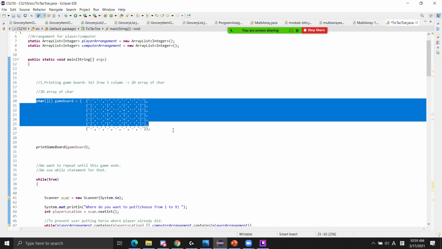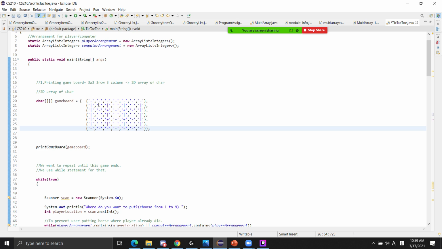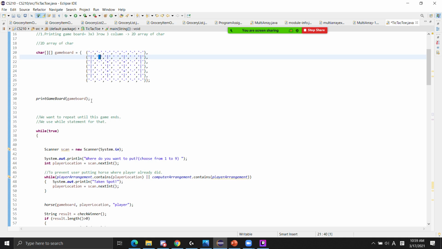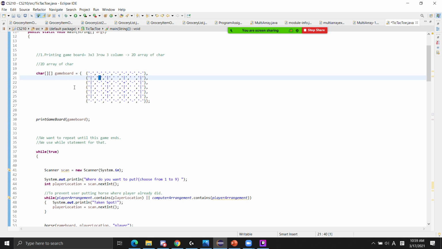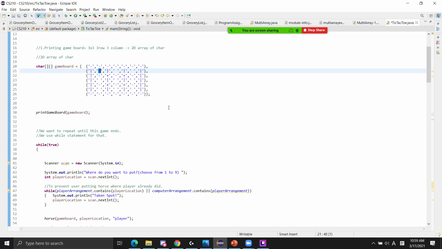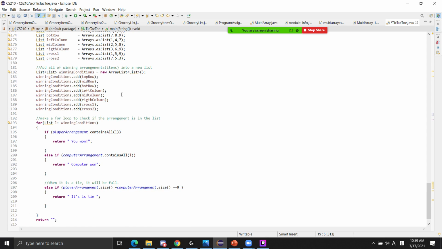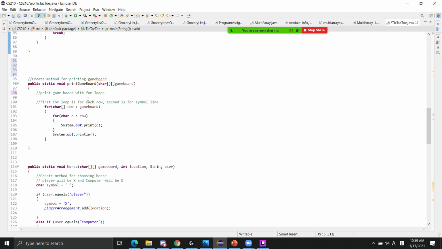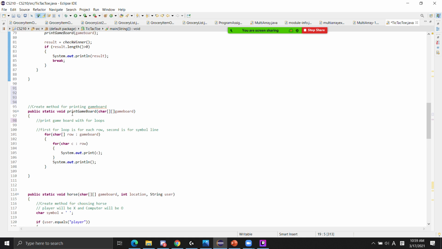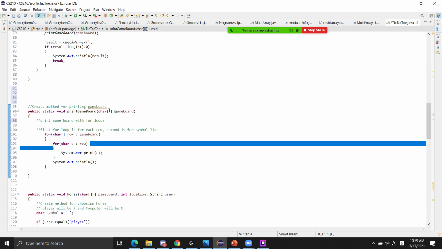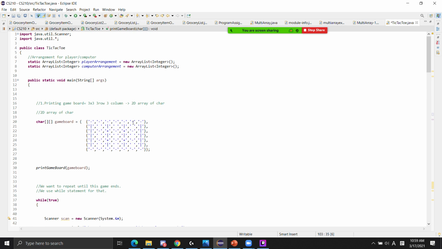So that's the game board, and every time the player or a random computer puts a piece, it should be there. And first I made a method just printing this game board, which is down here. So it's a for loop, and the first one is the row, and the second one is what's in each row.